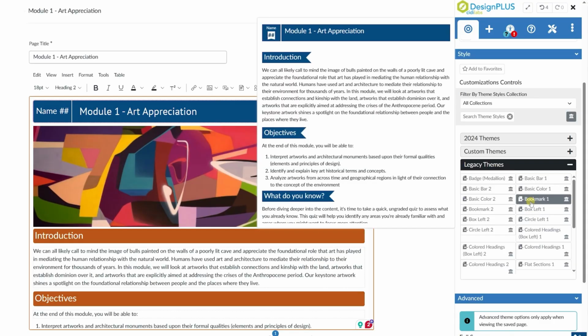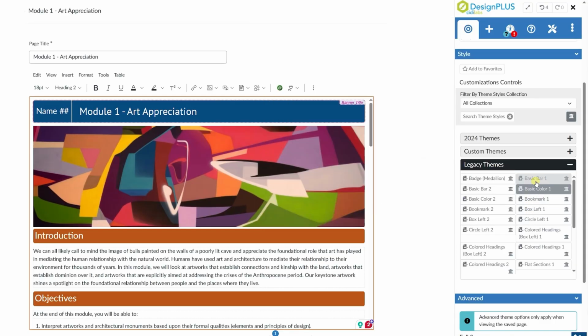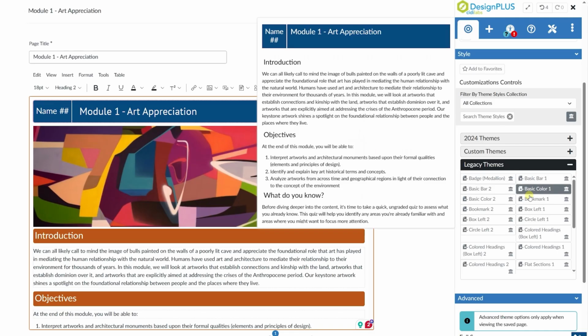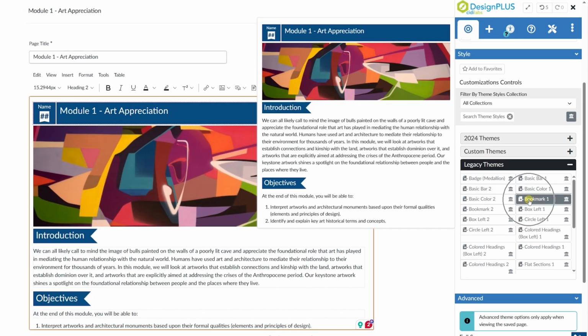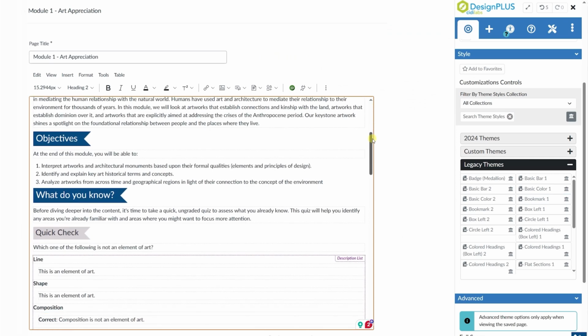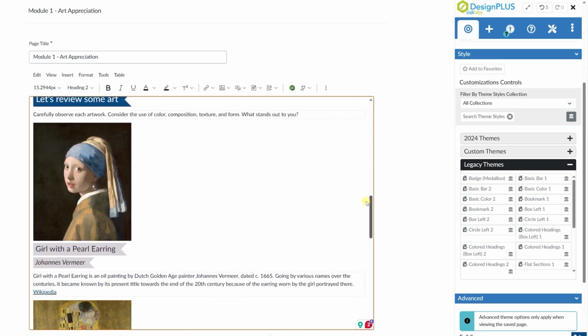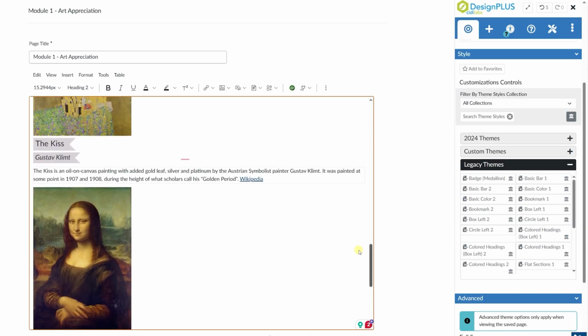Hover over a theme to see a preview of what it will look like on your page. And like magic, it looks fantastic. So we'll select Bookmark One theme. And the theme is applied to all headings, all colors are updated, and the entire page is updated with that theme.